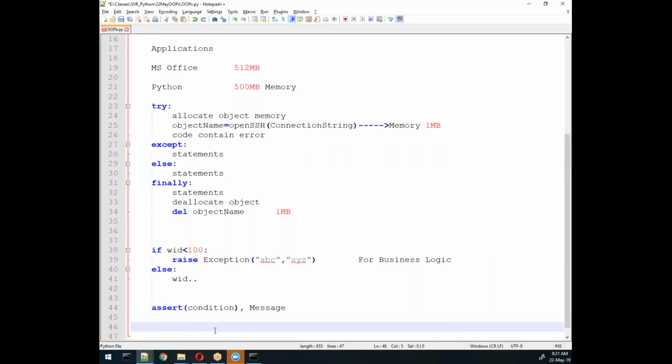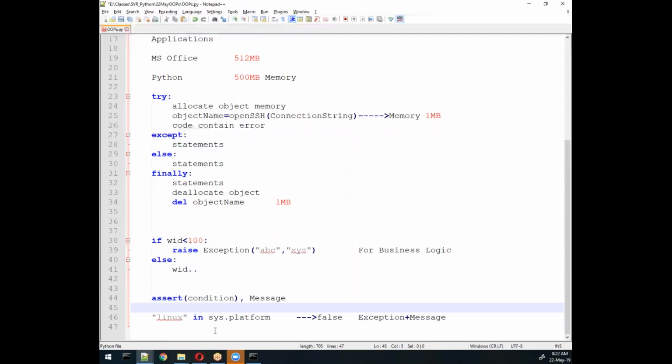So that time we will use it, remember, and here we have some condition, and that condition can be anything. Like here we are writing the condition Linux in sys dot platform, because this will give you one output, the platform. So this is your condition, it can be anything. If this condition returns false, remember, it will generate an exception plus a message, the message you wrote here. So if this condition is false, then these things happen: it will generate an exception and the message you gave here. If this condition is true, then nothing will happen.